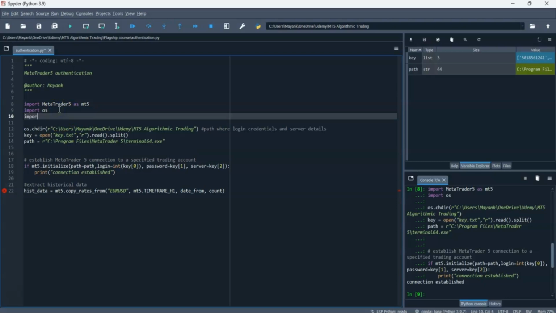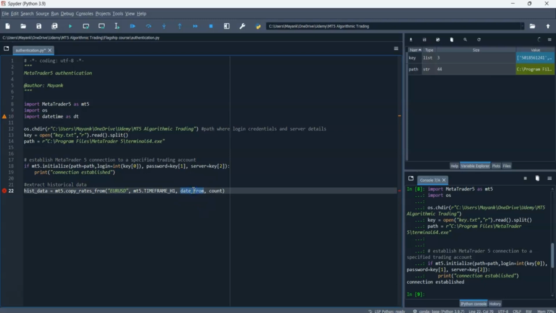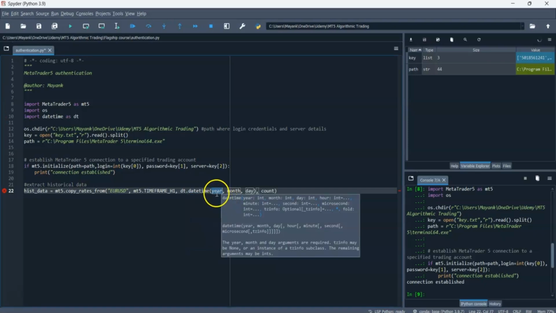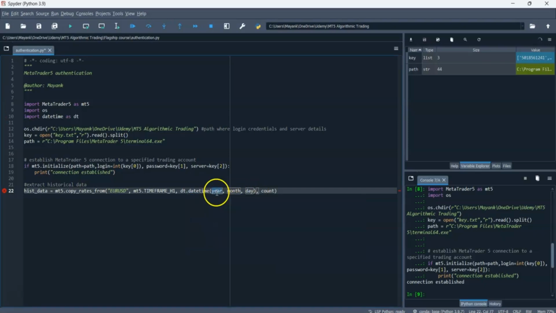So let us import the datetime Python package. And then here you will have to pass the date as a datetime object. The way to convert a date to a datetime object is dt.datetime, and then you have to pass year, month, and day. So let us get data from 1st of October 2023.